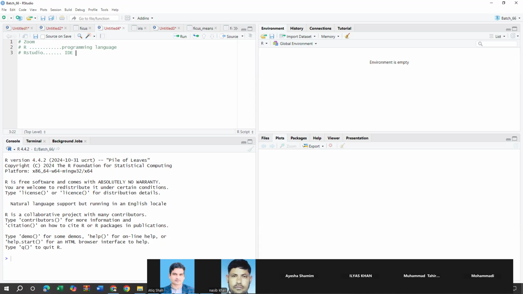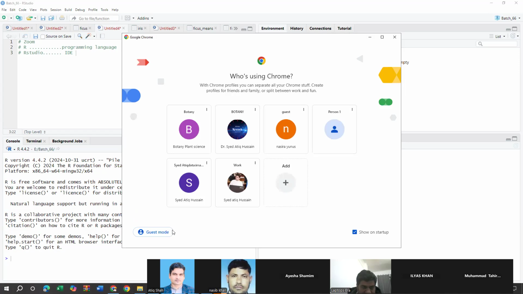So for this complete training, we need these two tools. We already have Zoom, but we need to install R and RStudio. So first we will download and then install. So for downloading, all participants please come on Google. Now you will do practice with me.